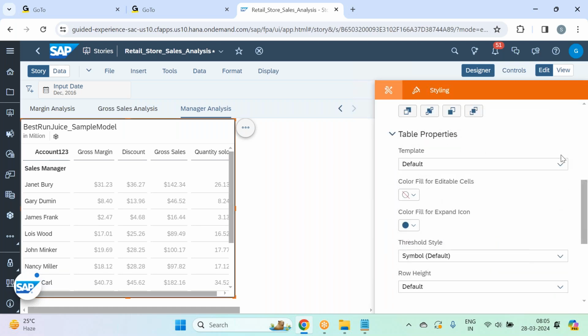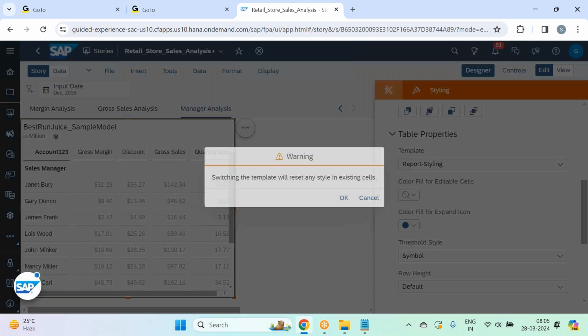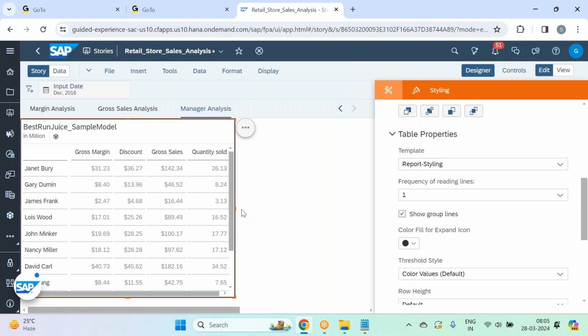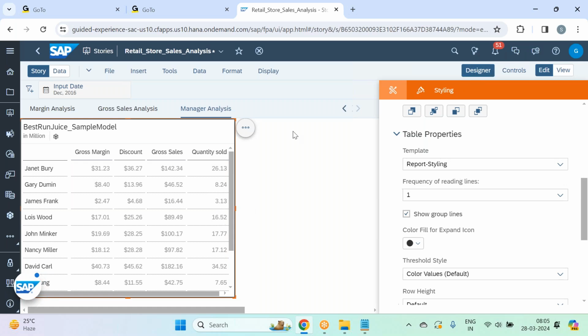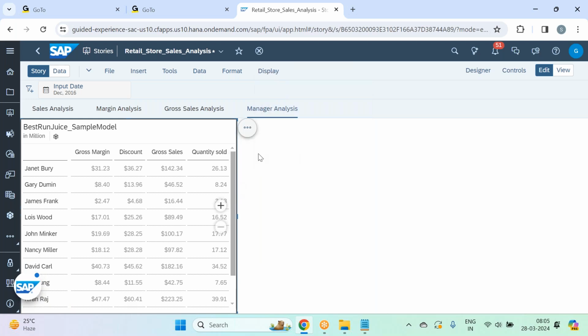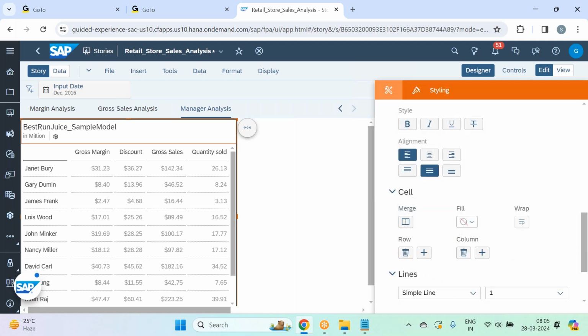So here you go. You can also have table properties, guys. You can choose your own table properties. So this is like a default property. If I go to report styling, let me just see, guys, on the page, on the table, you always have an option called resize the table to fit content. You can always resize the table so that it will show the entire content in the table. So right now I'm in the styling tab.